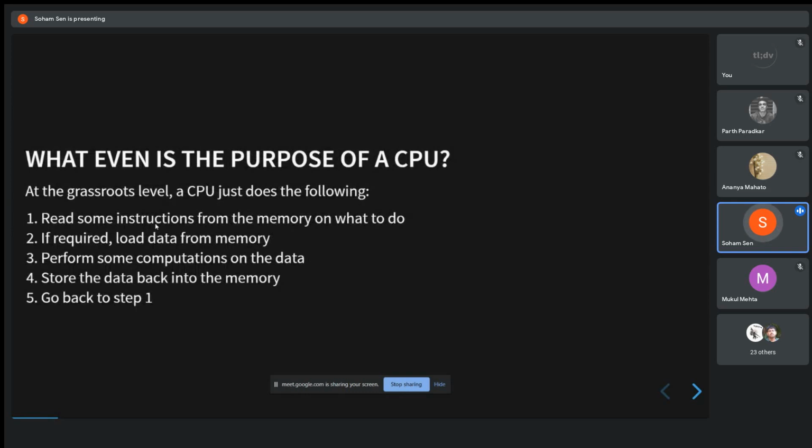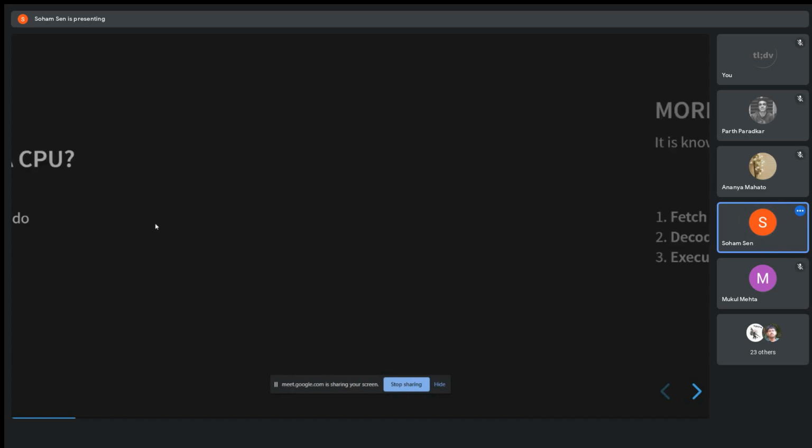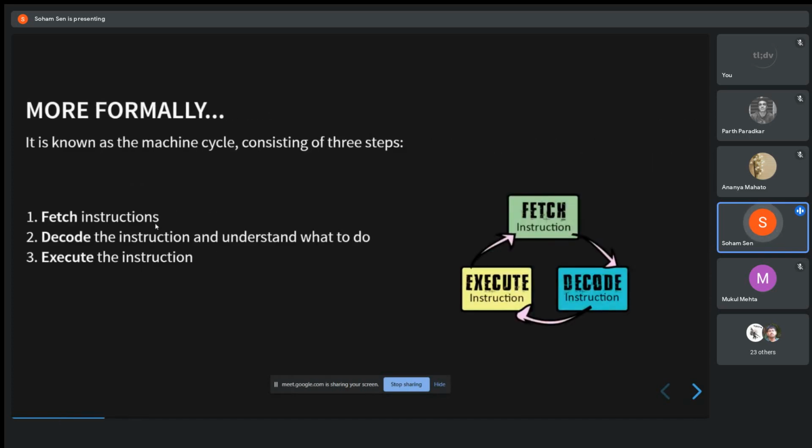At the grassroots level, a CPU will just read some instructions from the memory, then load some data into the registers if needed, perform some computations on the data, and then finally store the data back into the memory. This is formally known as the machine cycle, which consists of fetching instructions, decoding the instructions, and executing the instructions. This machine cycle can take multiple cycles depending on the architecture and multiple other factors, but it usually happens very fast on the CPU, in roughly 10-20 cycles for a typical instruction.